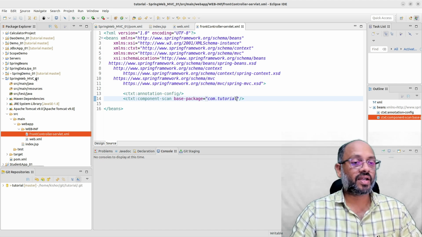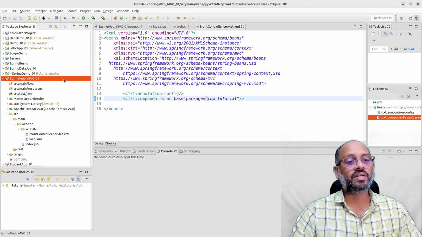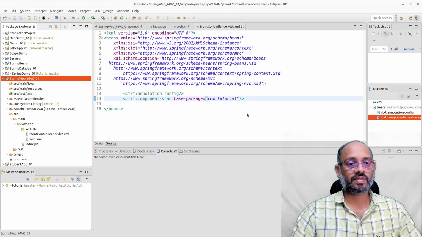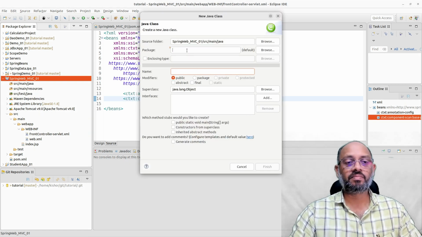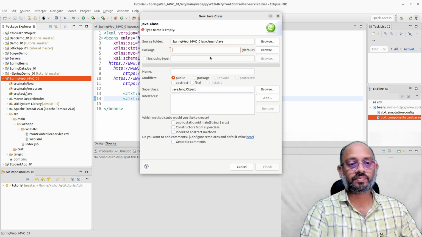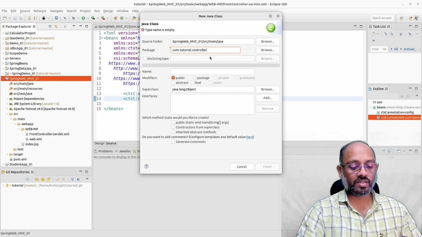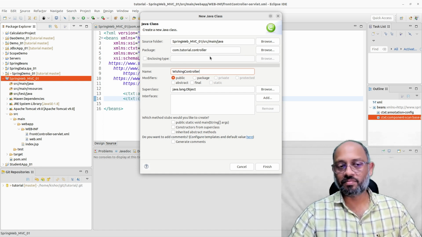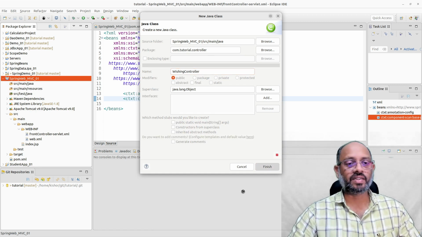Now let us define a controller, that is a simple Java class, new class. The class name can be anything, but it should be in the package com.tutorial.controller. Now the class name is WishingController. It can be any name.